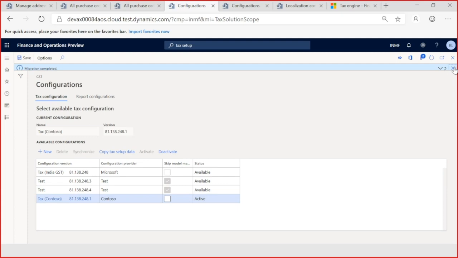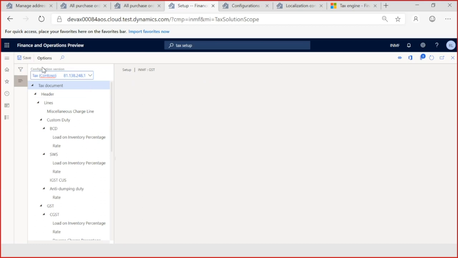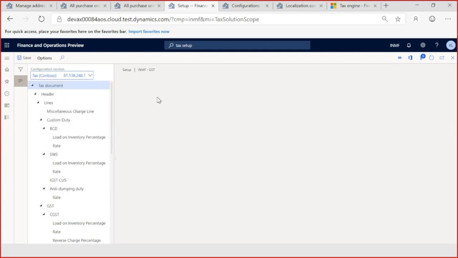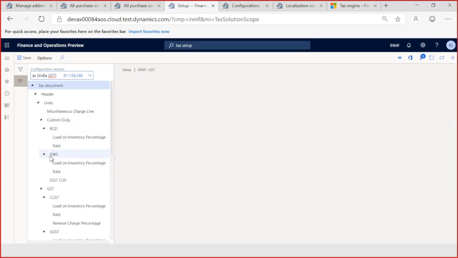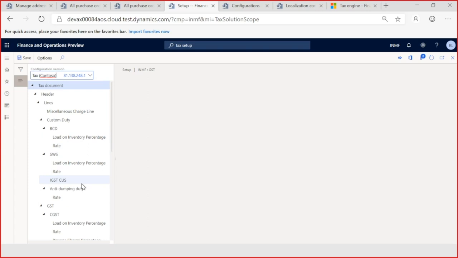Okay, and then I need to go to tax setup. Please notice that there is a drop-down list on top. Although this is the current active configuration, you can still switch to another configuration to view the tax setup data. The first thing you notice is that under customs duty, we have a new tax component available here. If I go back to the standard configuration, you can see there's only BCD and SWS under the customs duty tax type. But now let's go back to Contoso, which is the extended configuration. We have this additional component. So I select this one.